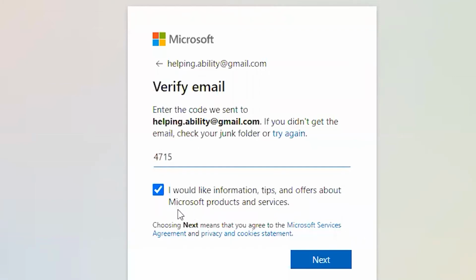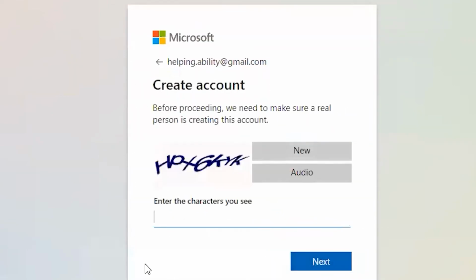Now you can leave this box checked or not. If you leave it checked, you'll get emails and stuff from Microsoft. So I suggest you uncheck it just to keep yourself from getting unnecessary email solicitation. And then you're going to have to do one of these create account snapshots. You can do audio if the visual is hard for you to see, or get a new one if you're not sure what it's saying. So you're going to want to type in what you see.